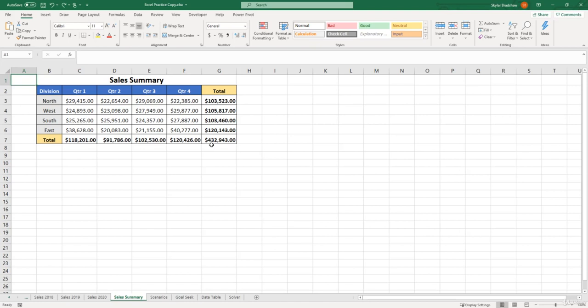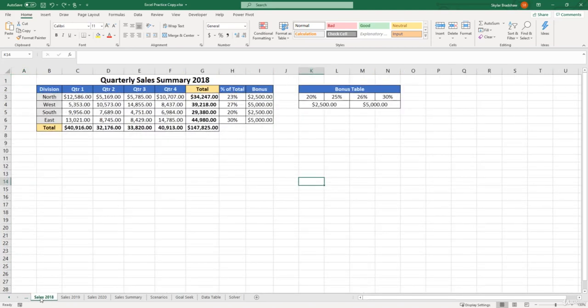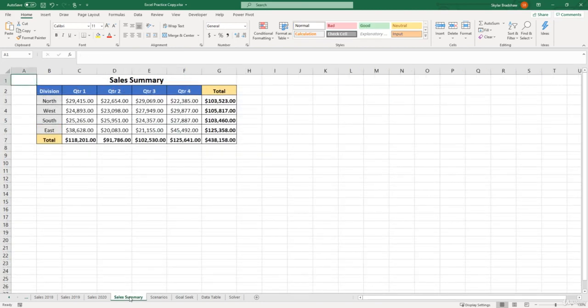For example, in our sales summary sheet, we can see that the grand total for all the divisions is 432,943. But let's say we go to the Sales 2018 sheet tab, and then we make a change for the East Division for quarter 4, and instead of 14,785, we change it to 20,000. Well, now we have to go back to our sales summary sheet to look at the change. Well, if we want to see that change happen simultaneously without having to go back to this sheet, we can add this cell to our watch window.